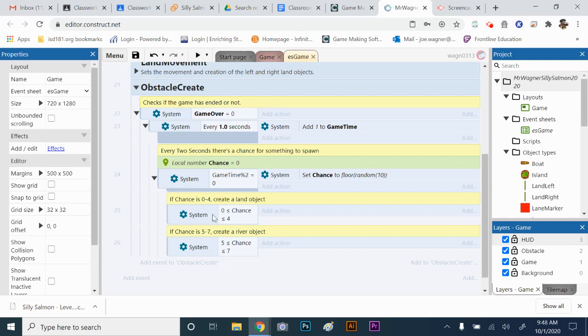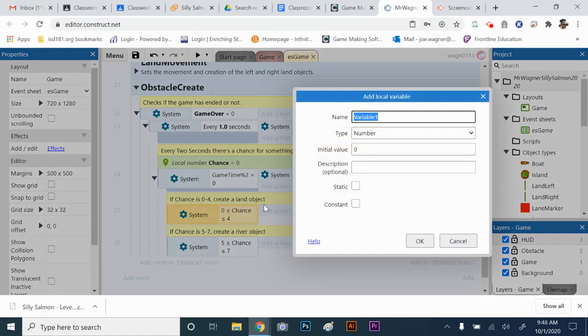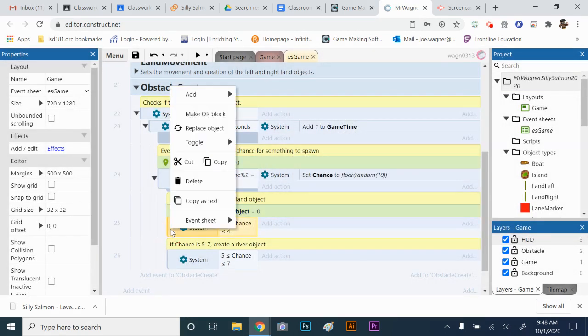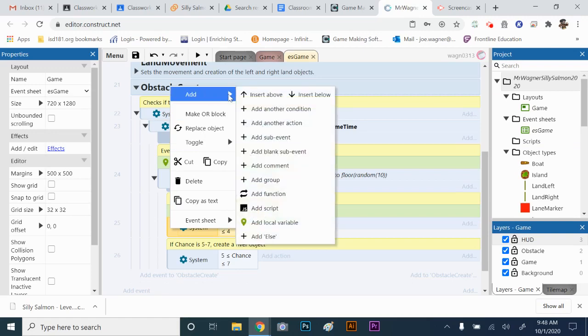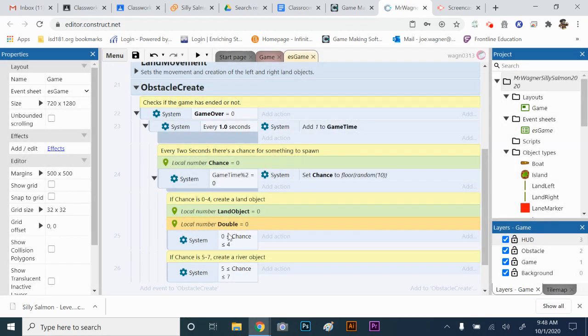Now, before we can start coding for our land object, we do need a couple more local variables here. On the 0 to 4, you're going to right-click and add a local variable. One is going to be called land object, and it can equal 0. I'm going to right-click on the 0 to 4 again and add another local variable called double. I'll explain what these are for in a second, and double can also equal 0.